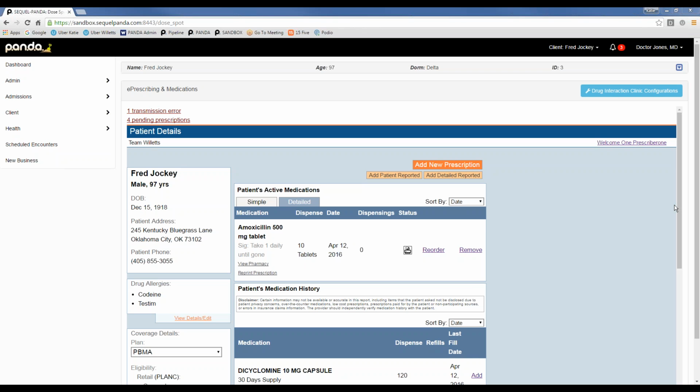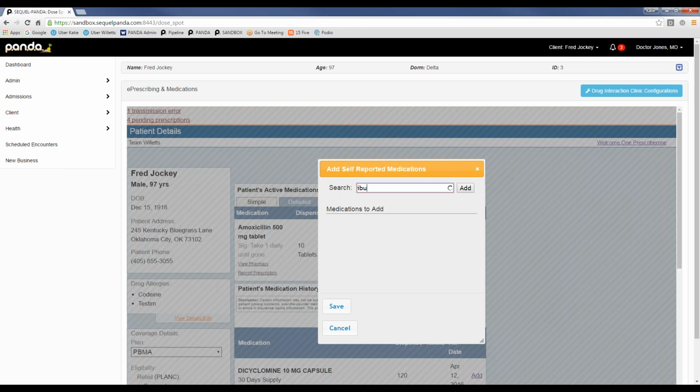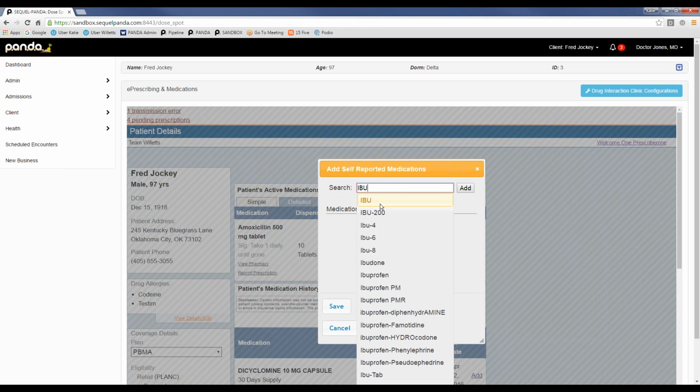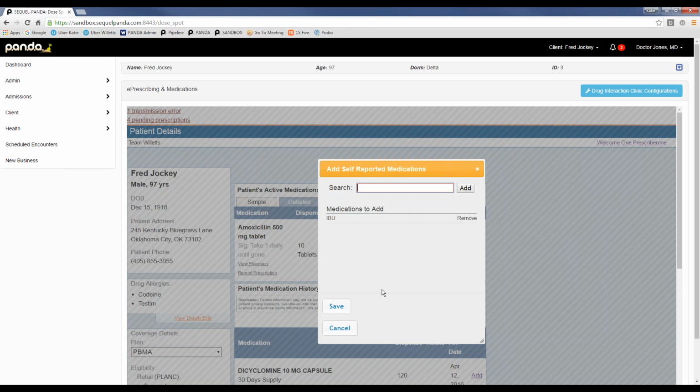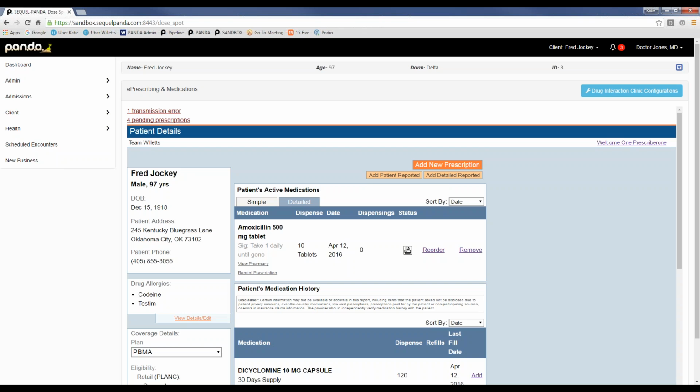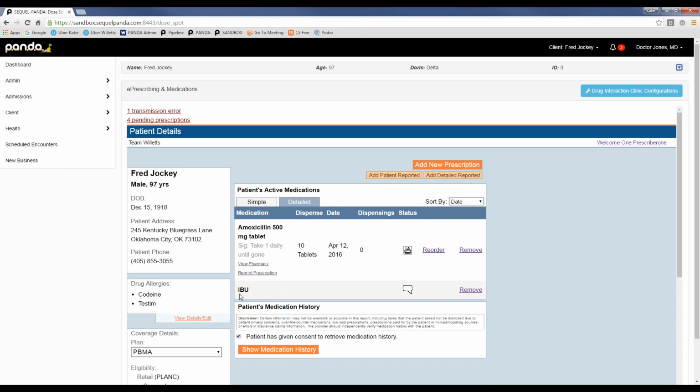So, patient-reported medications. There are two ways to enter patient-reported medications into PANDA. You'll see both of the buttons here. Add patient-reported is just going to allow you to add the medication. There's no details, no dispense instructions, no patient instructions. It's just adding this medication to the patient's active medication list. So I would just hit save and it's going to appear here, but you can see there's just no details. It's just the med. I don't anticipate you guys using that a lot.